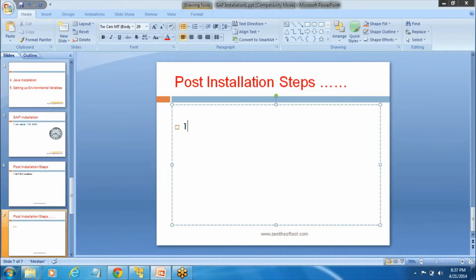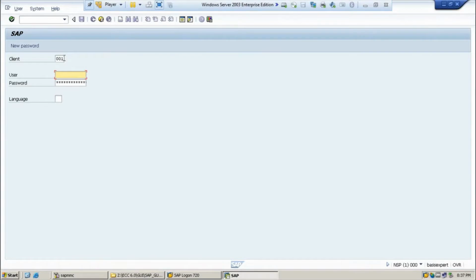After the GUI installation, the first important step is to check whether your installation was done successfully or not. So how are you going to see this? First you need to log in. Now you have logged into DDIC, and the password is the password which you gave during the installation. The first step asks for the password. That password you need to provide here.